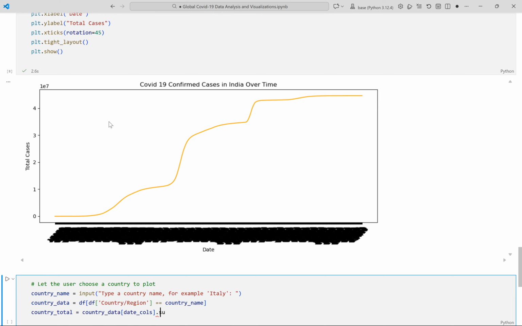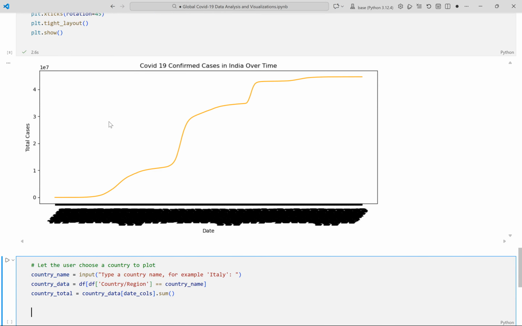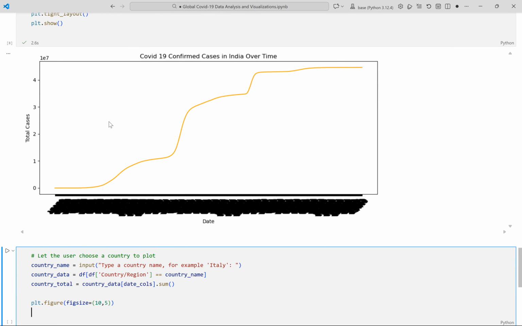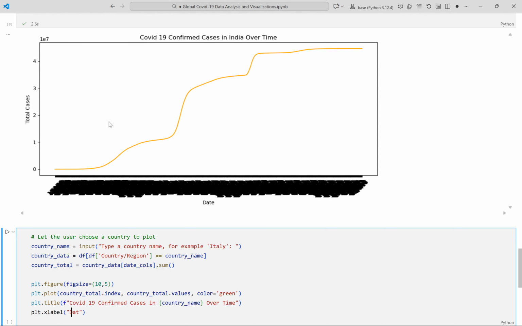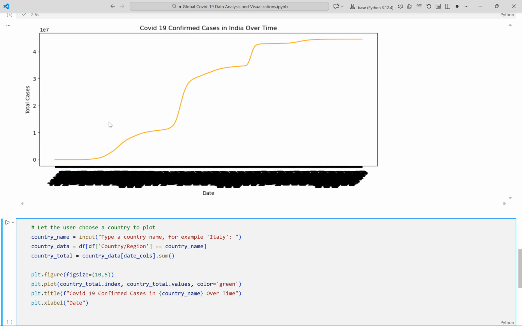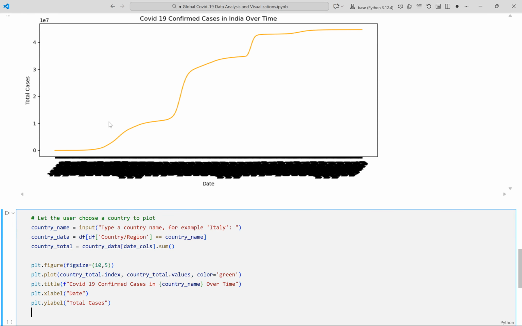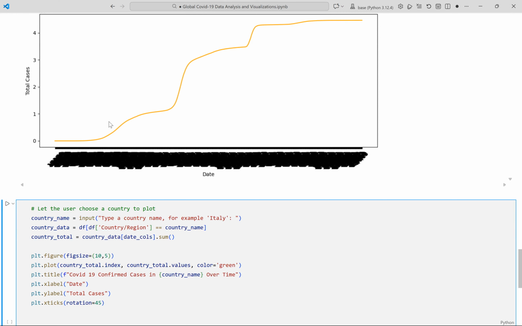We make a new plot using your chosen country. The color is green for variety. Titles and labels are updated automatically by the code. We label the x-axis as date for clarity. We label the y-axis as total cases to show counts. We rotate dates for better readability. We adjust layout so nothing overlaps on the plot. Finally, we display the plot so you can see it.